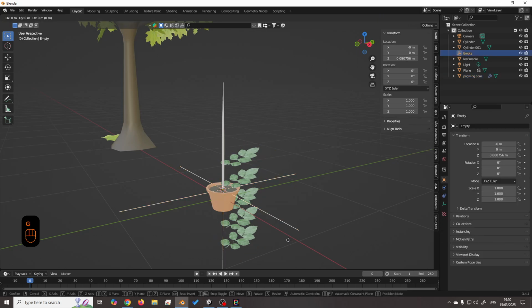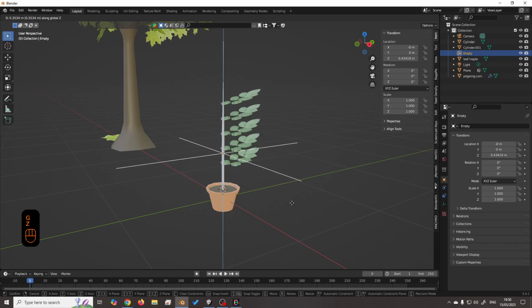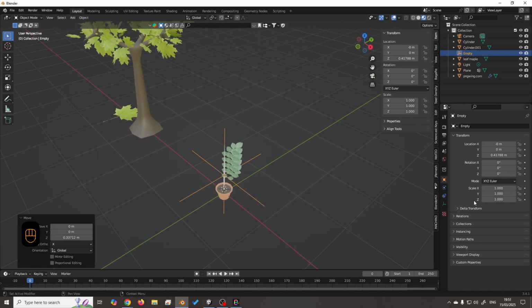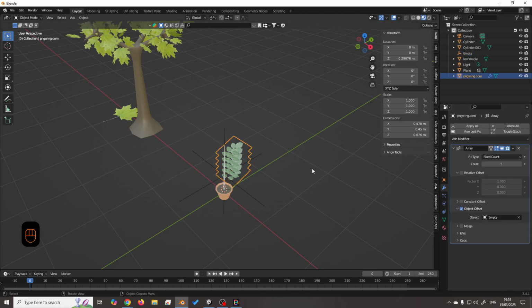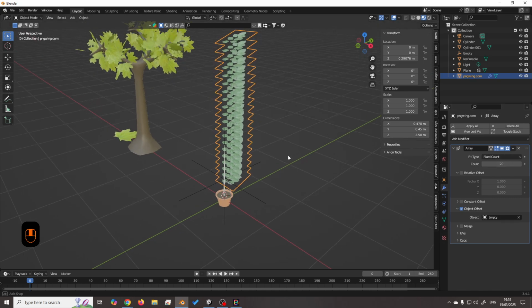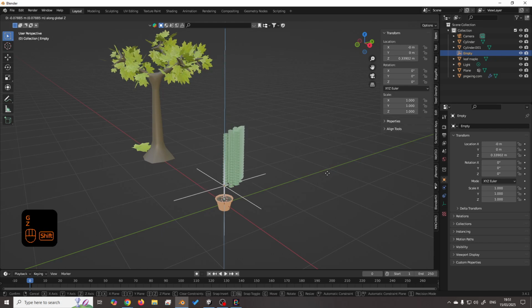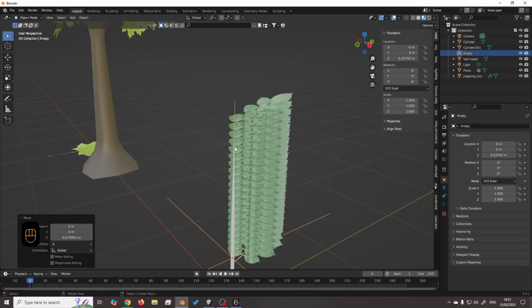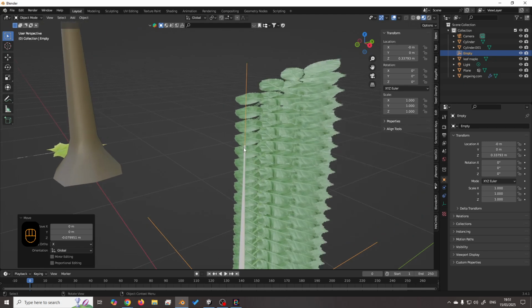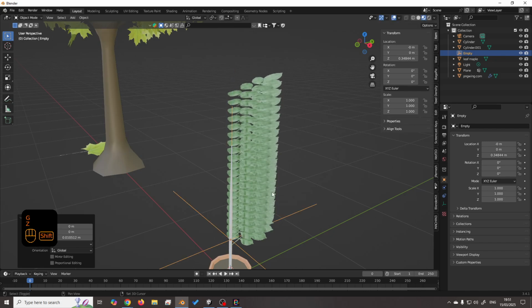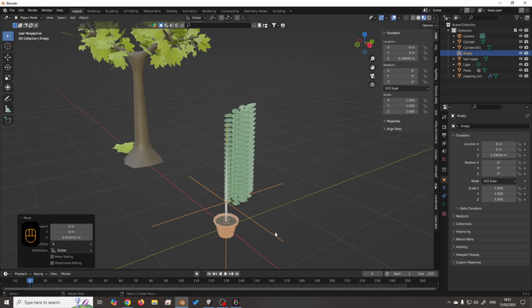But if we're to move it up on the Z, you see it goes upwards. And we want to choose roughly how many leaves we're going to have. So in this instance, I'm going to say maybe 20. And then we can choose the empty and we can bring it down. And you can see the top of the stem is this white bit here. We want to have it go past that a little bit, maybe by about a third, something like that.